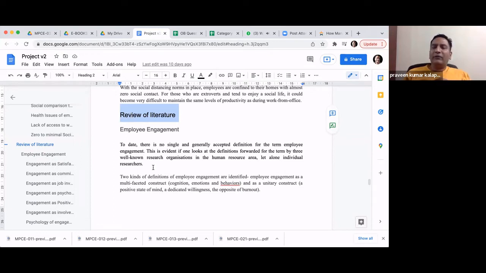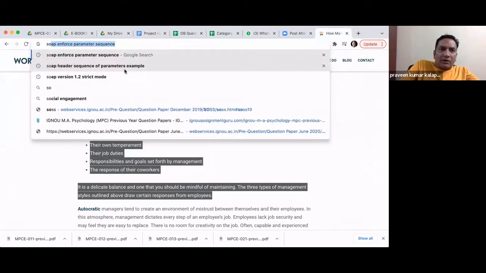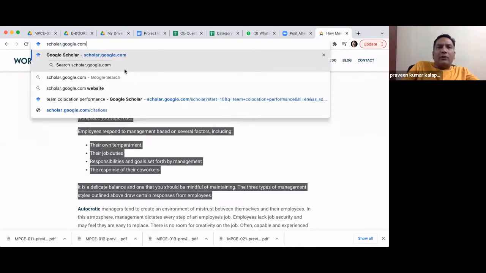So what you are actually doing here, right? Before doing your research, you are just verifying what others did. What others concluded is exactly what you are doing in the review of literature. Everything and anything related to your topic, the research done by people, is what you are searching. So how are you going to search for research? There are a couple of sources. One of the sources is Google Scholar, scholar.google.com.